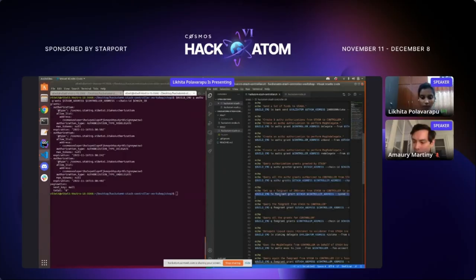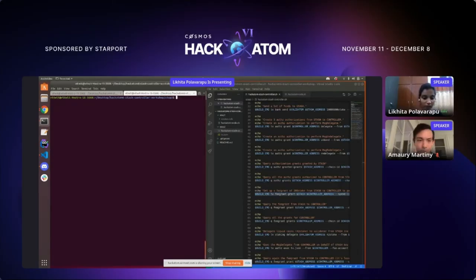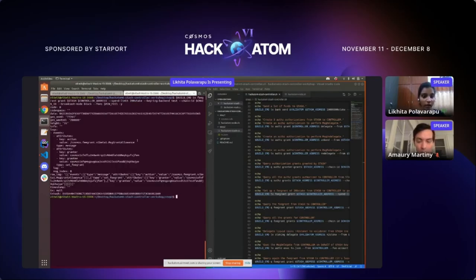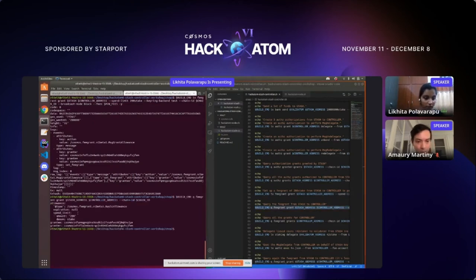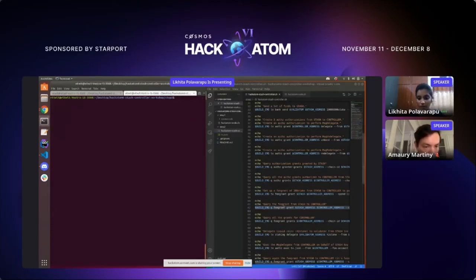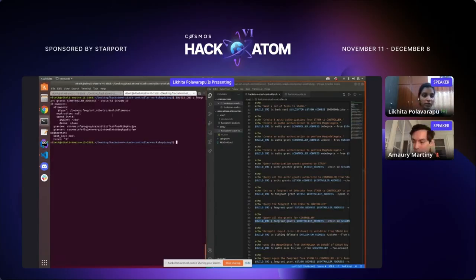And now we'll be setting up a feegrant. So I'll be setting up a feegrant of 200 stake, so the controller can access up to 200 from the account of stash. So the code is zero, it is successful now. So we'll be querying this now. So I need to get 200 stake. So as I said, we got 200 stake now. So we'll be querying all the grants from the controller account. So this is the second type to query this. So yeah, I got 200 again.